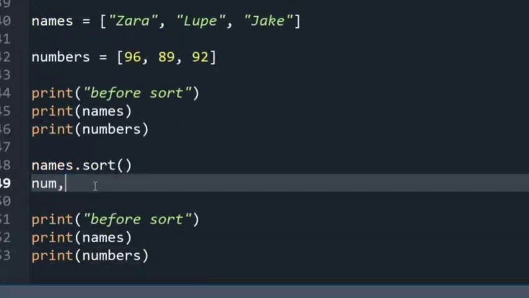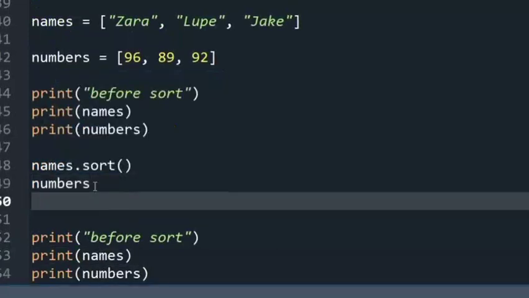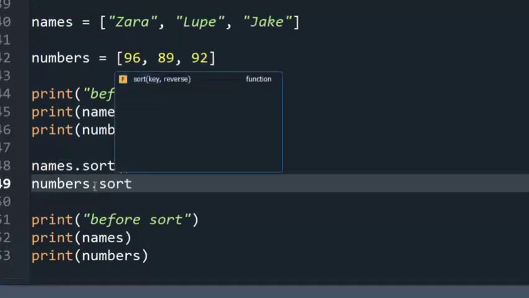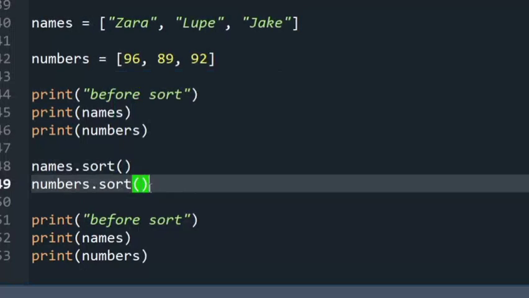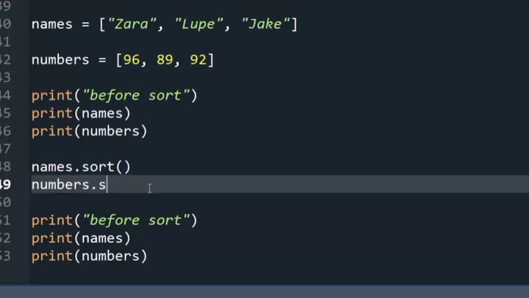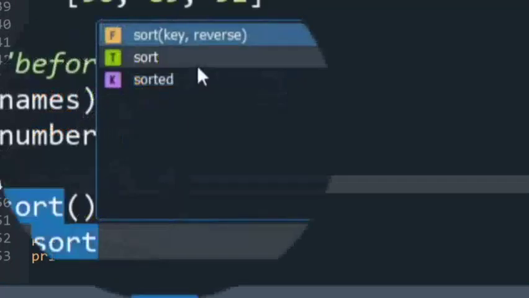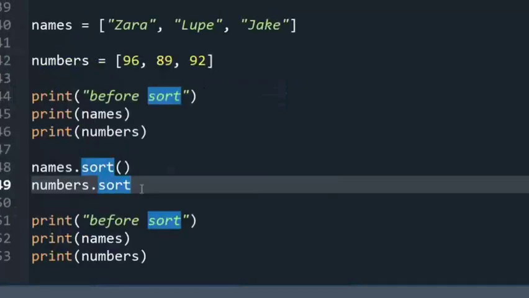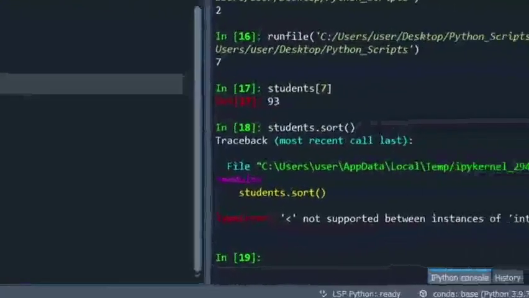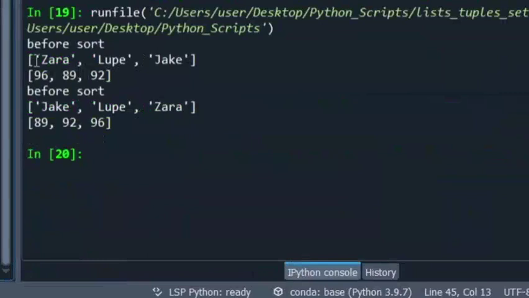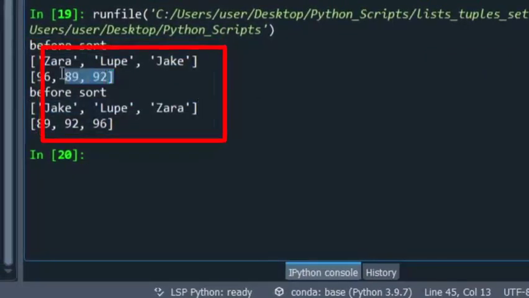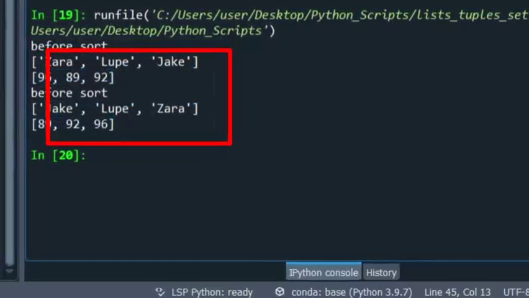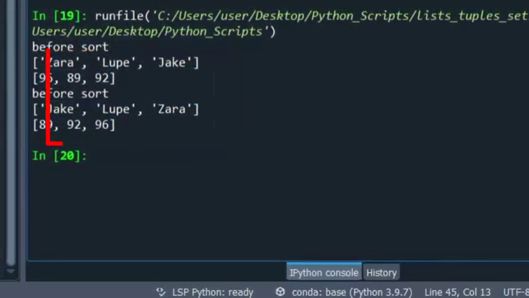So here I'll give numbers.sort. So again you can see over here we are getting some kind of auto completion telling what we can give for the sort function. So here it is telling key and reverse, so just go ahead with the documentation, you will understand that. So let us just execute this. So basically here you can see Zara, Luke, Jake has been sorted into Jake, Luke and Zara, so alphabetic order, and also the numbering is changed into this one. So maybe this is not the corresponding mark, so that will just jumble up.